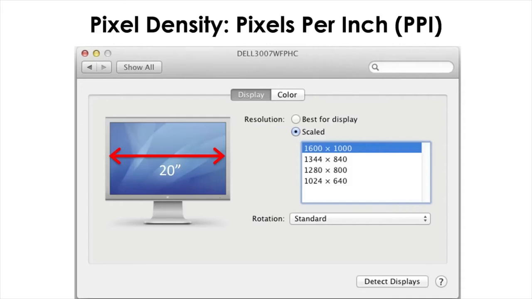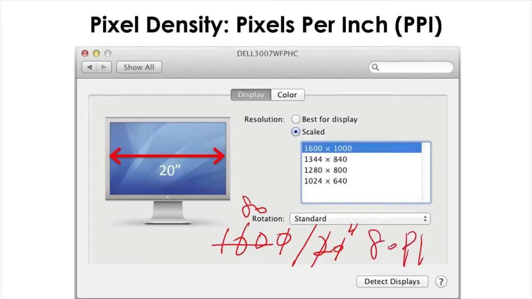Since the physical size of the monitor does not change, the pixel density will change according to the current resolution setting of your choice. So for example, if the width of your monitor is 20 inches, as shown here, then the pixels per inch, the PPI, across the display when the resolution is 1600 by 1000 is 1600 across by 20 inches, so that is 80 PPI.